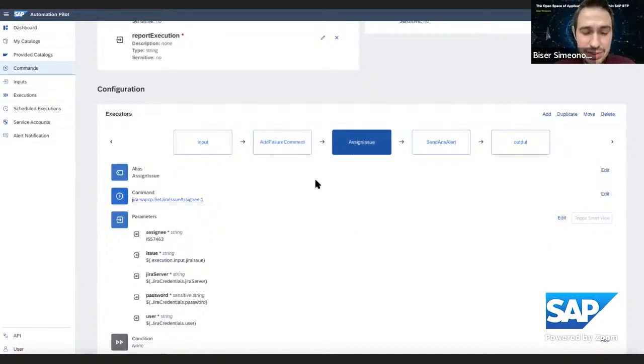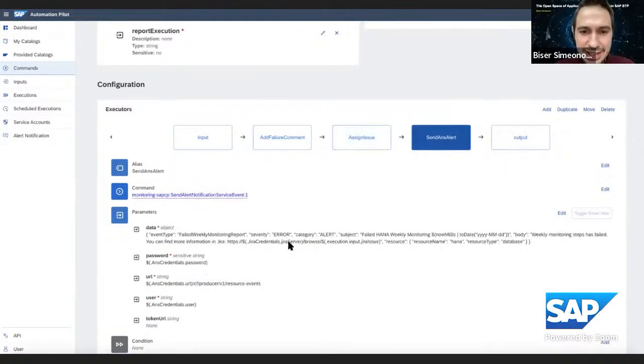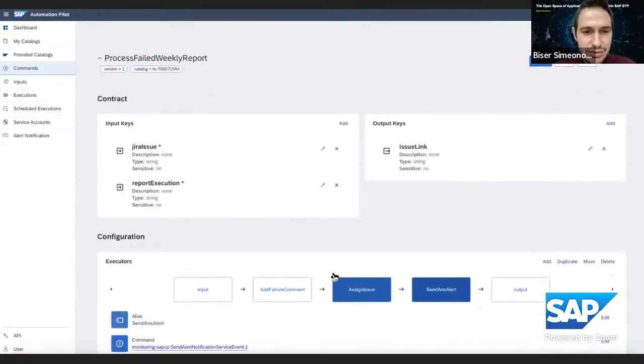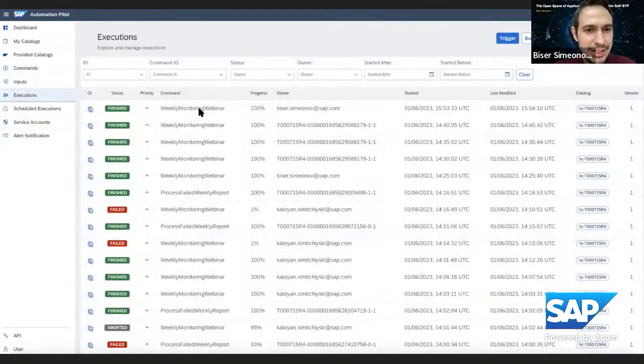And then because the weekly report command has failed, we want to assign the ticket to a particular user. In my case, that's going to be me, and send an event to the alert notification, which is going to be with severity error and category alert. So then I will simulate that command.